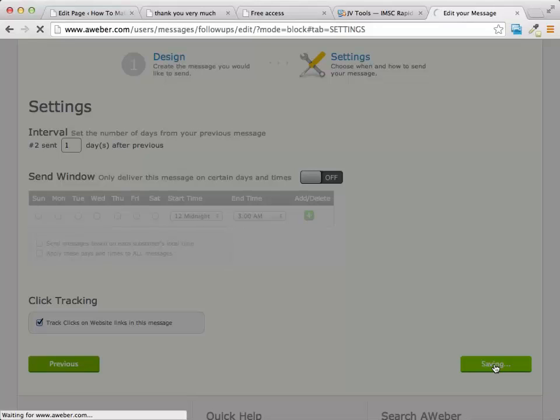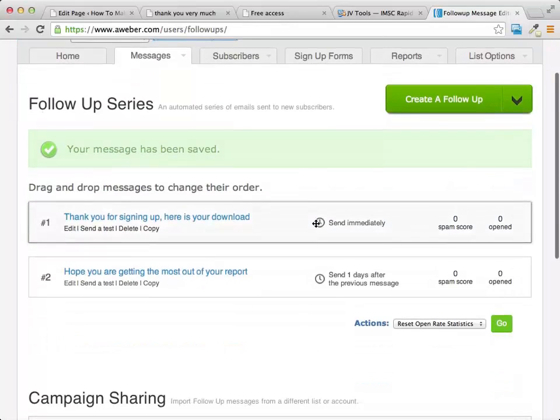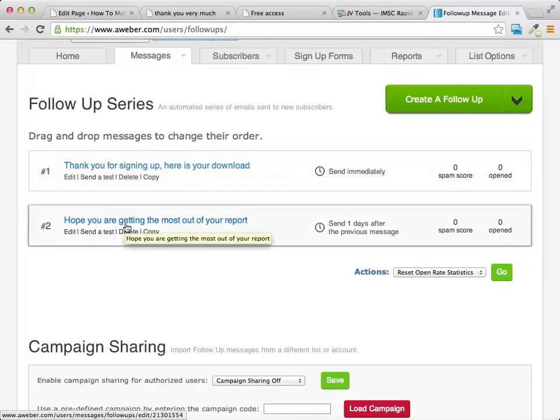So what is going to happen now, when this brings us back to this page, it's going to show us. So people sign up to our list, they get our first message. That first message has a link directly to the download. Then our second message is going to have some relevant material for our niche, and then it's also going to have a link to our upsell, which in this case is going to be the main affiliate offer that we're promoting.